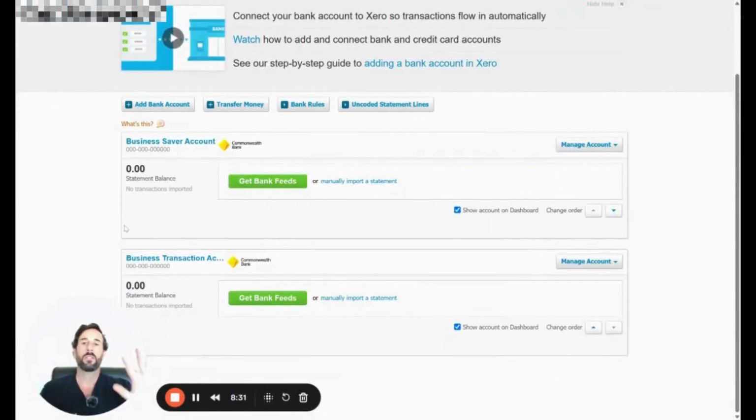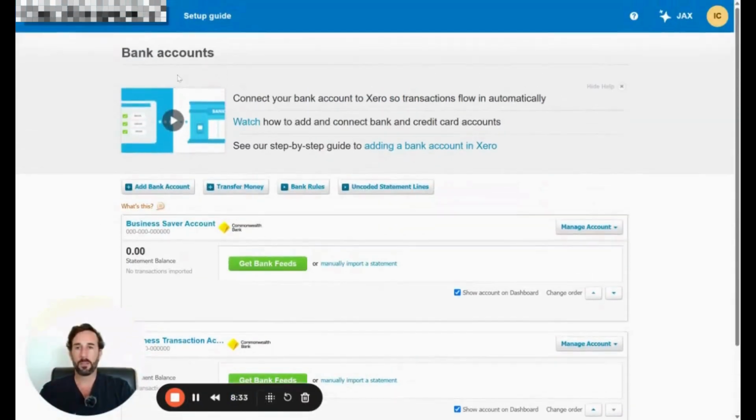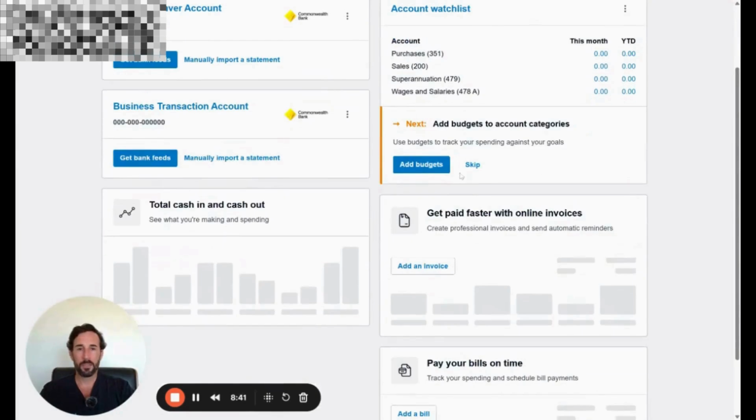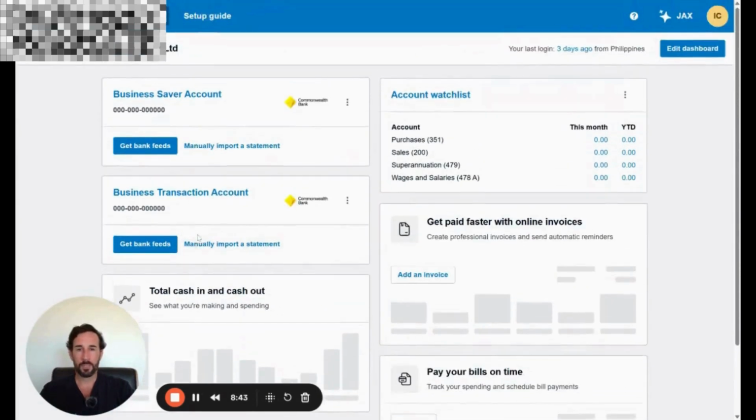The same details apply. So now what we're going to do is we're going to go back to, click on the setup guide. We're going to go back to the start. All right. So skip this. So this is essentially the home screen. This is our starting section. So what you want to do is once you've put your 2 bank details in here, the next step you want to do is click Get Bank Feeds.